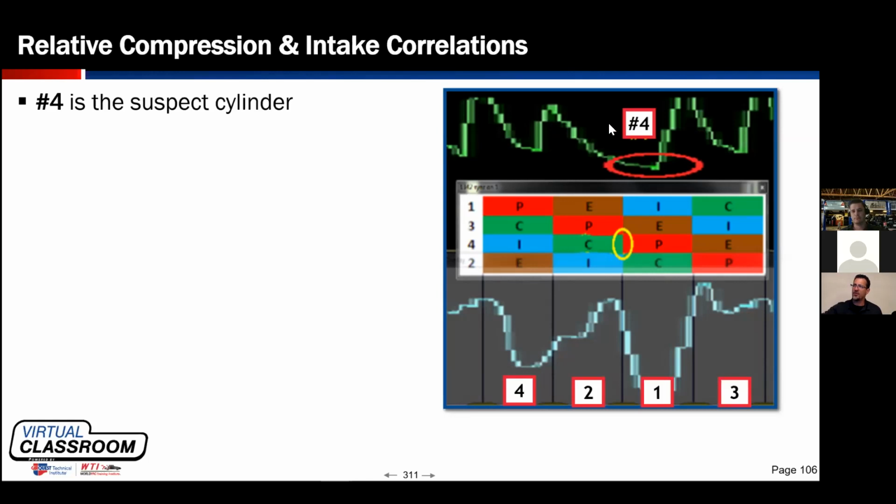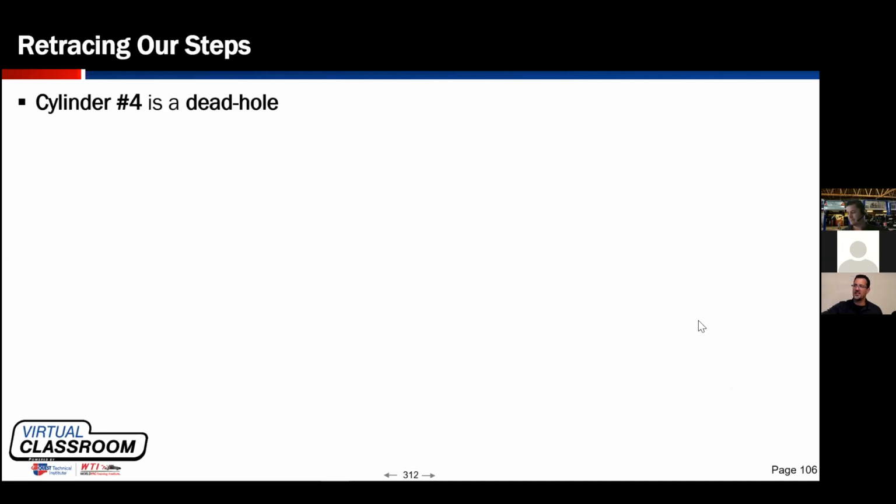This says number 4 is the bad cylinder. This says number 4 intake valve. This says number 4 intake valve. You guys know what we're going to find. So we take this engine apart.